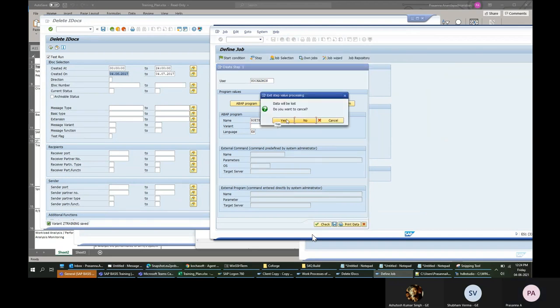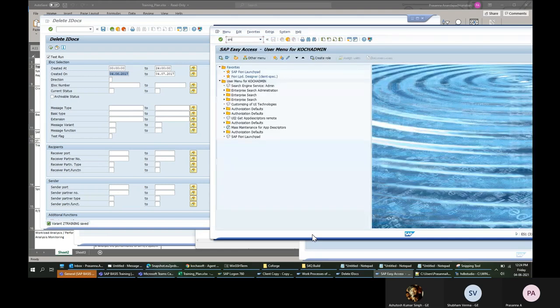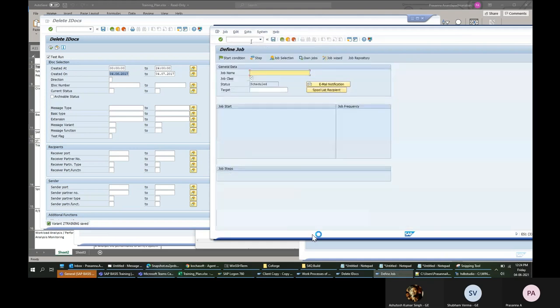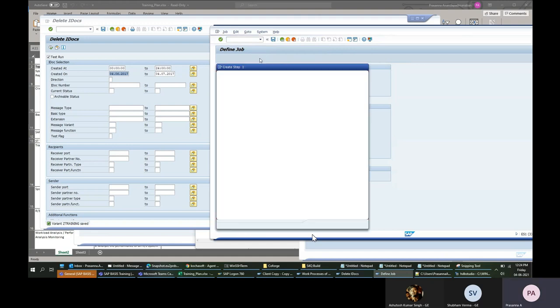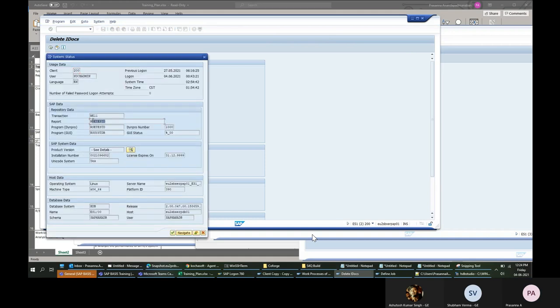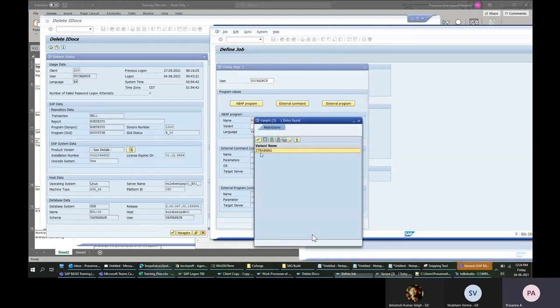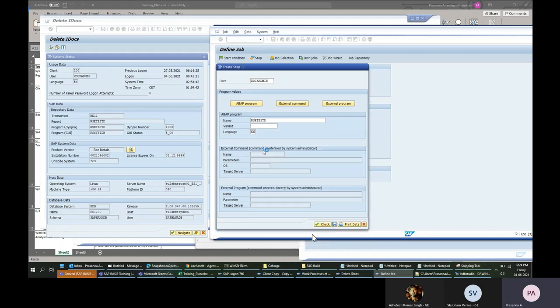I give some test job. I give the program name from him and get it from here. This is a variant I created. I select that variant, get check, then I'm saving it. So I have defined it.